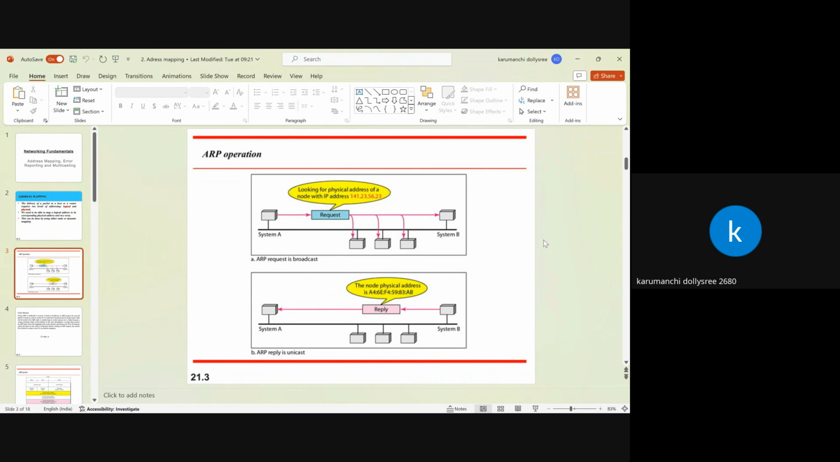In ARP, we are going to send a request using the ARP protocol, looking for the physical address of system B, right? In this particular network we are using a broadcast. Broadcast is like one to many, right? System A gives a request for system B so that all the nodes connected to this network also get this particular request. This is known as broadcasting, right?